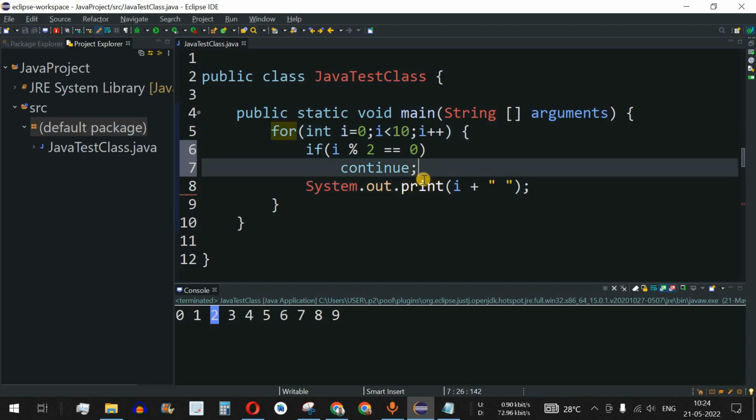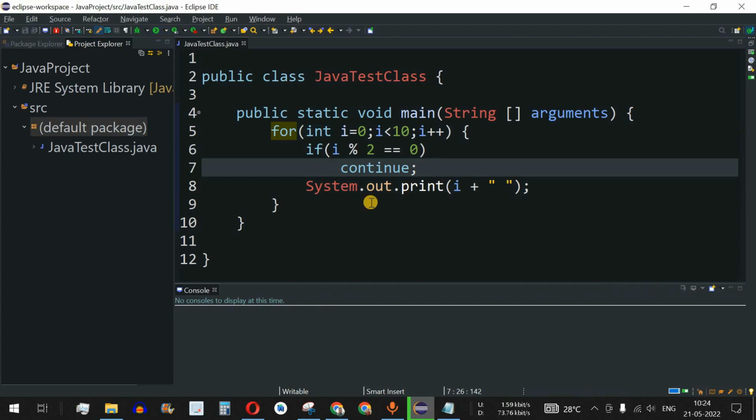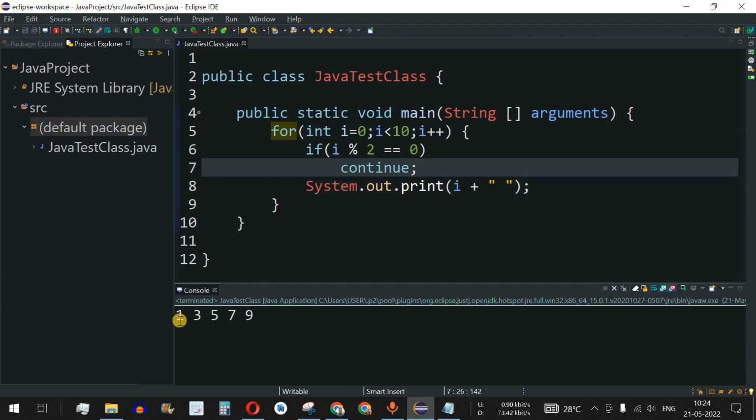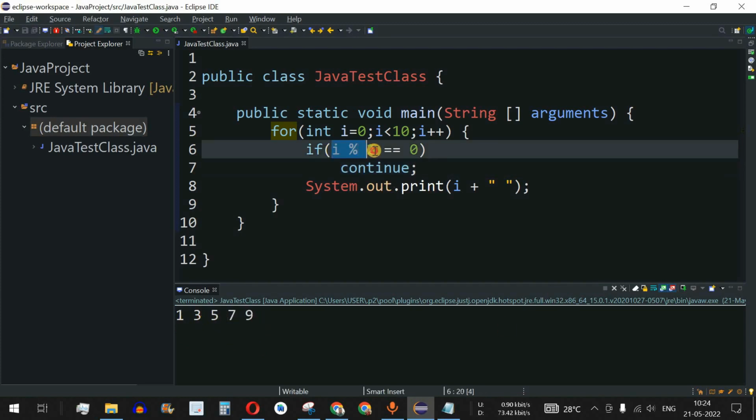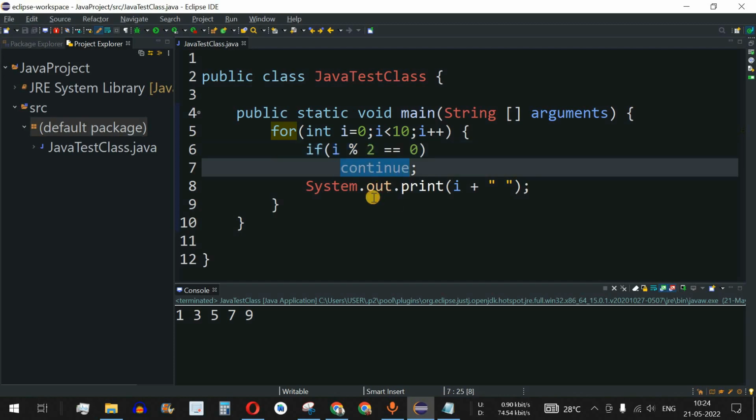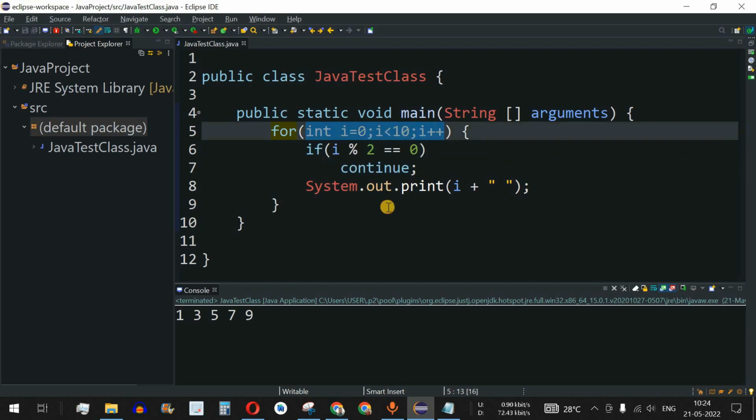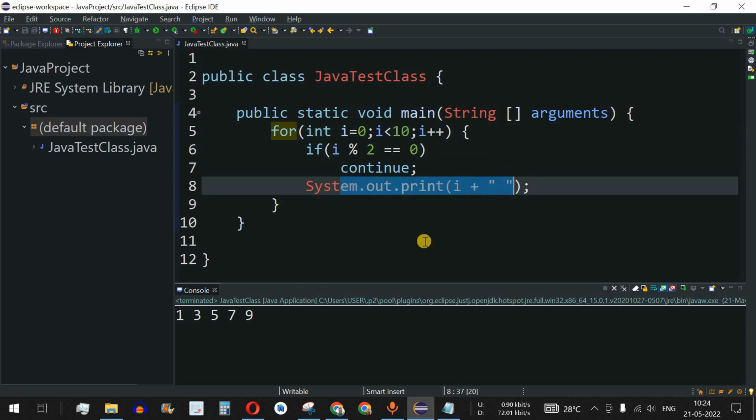So let me just save this file and try running this code in order to print only odd numbers. As you can see, only odd numbers are getting printed over here. That is 1, 3, 5, 7, 9. That's because whenever the even numbers were encountered in this if condition, we placed the continue keyword, which will make the control flow go back to the for loop again. And in this way, the even numbers were not getting printed.